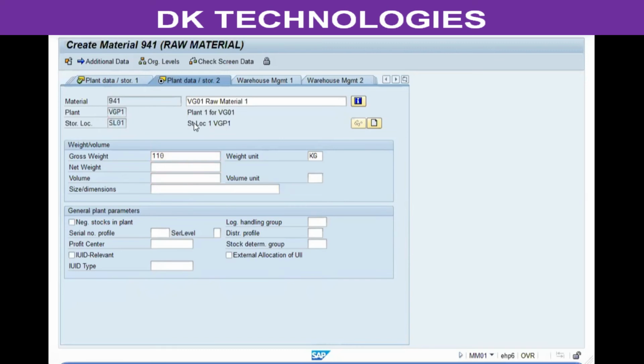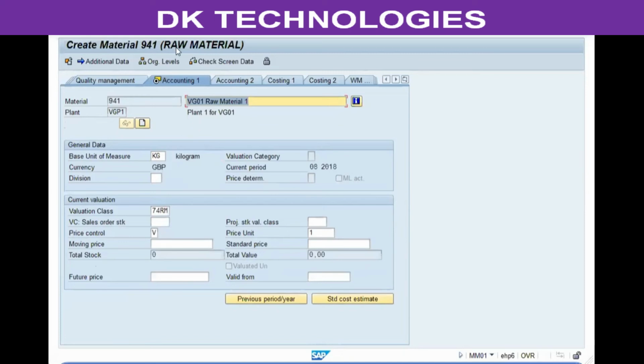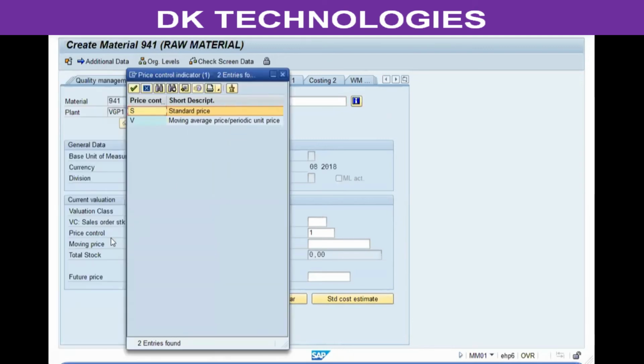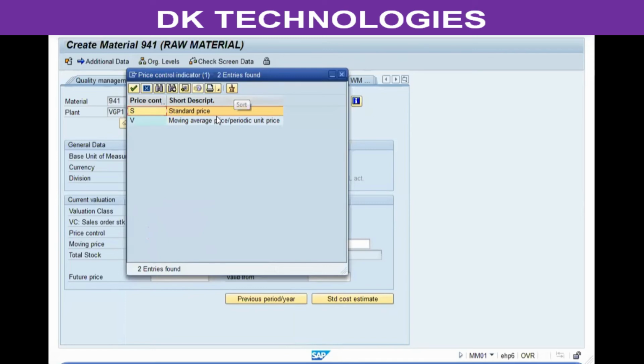Okay. Pressing enter will take you to the last view, which is accounting 1. Accounting 1 is where you're going to maintain the valuation related information for maintaining the stock of this material in this plant. And these values are specific to each plant. The valuation of any material can normally be calculated in two ways in the price control field. So we have standard price or moving average price.